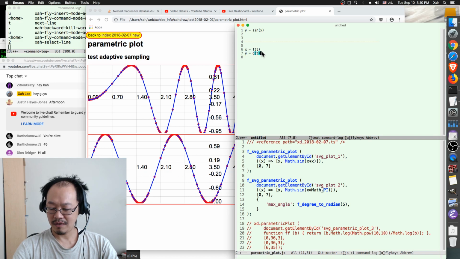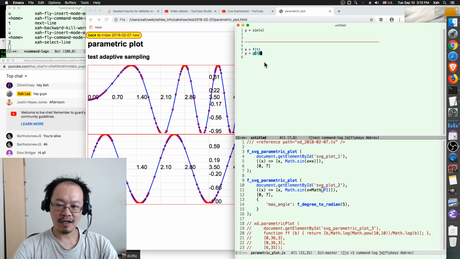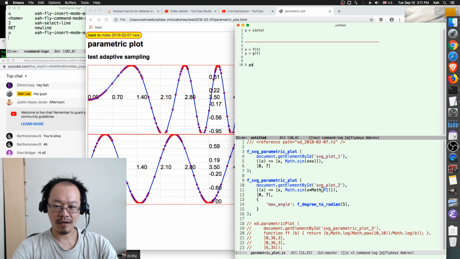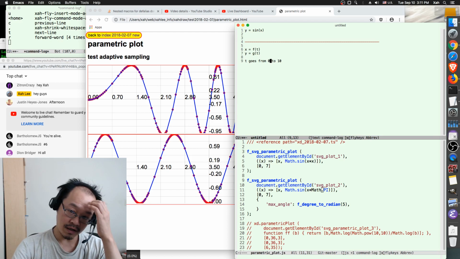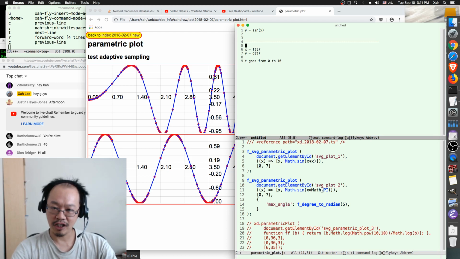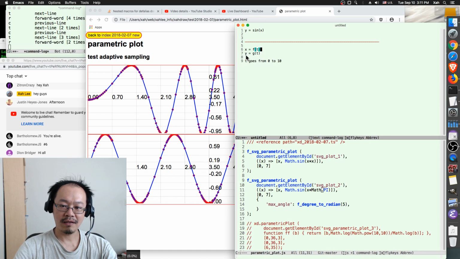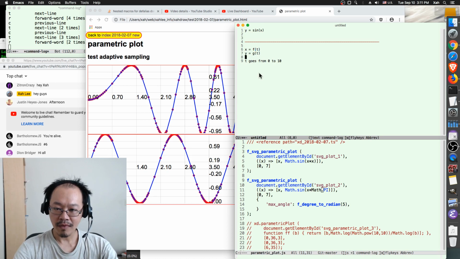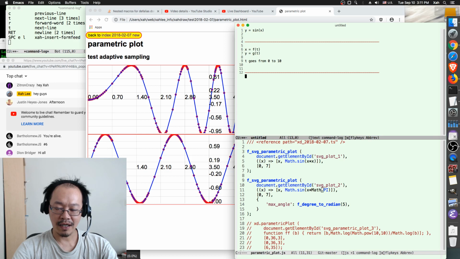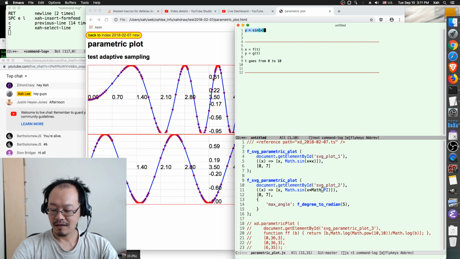As t goes from 0 to 10, for example, you evaluate functions f and g, and at t equals 0 you get a pair of numbers, and you plot it as x, y. When t is 0.1, you get another pair of numbers, x, y, and then you plot it.